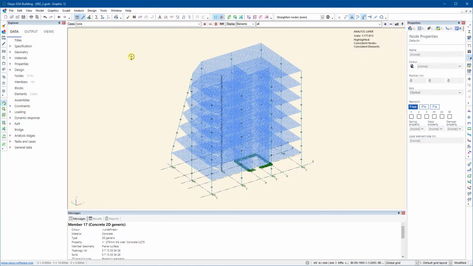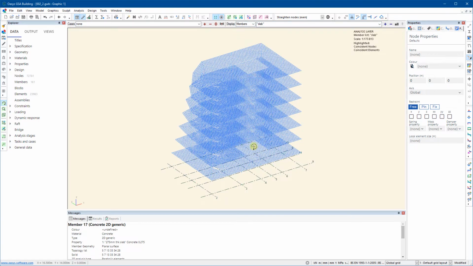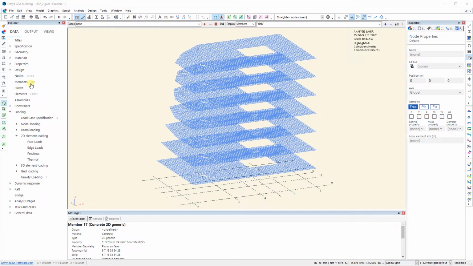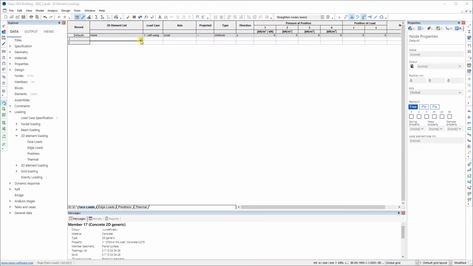So I'm just going to update the lists. You remember that I've got my members, I've got my slabs. But if I look at the loading, so that's here, if I look at the 2D element loading, the face loads, because I've defined the lists based on members, there's nothing appearing here in the drop-down list, which isn't very convenient. Yes, I could type in the element numbers, but I don't want to do that.